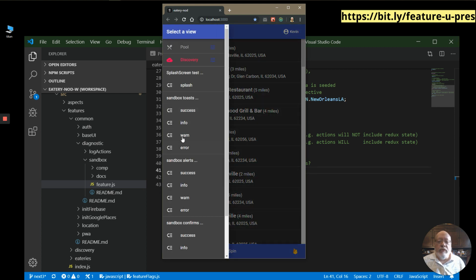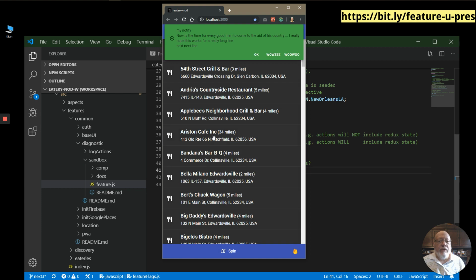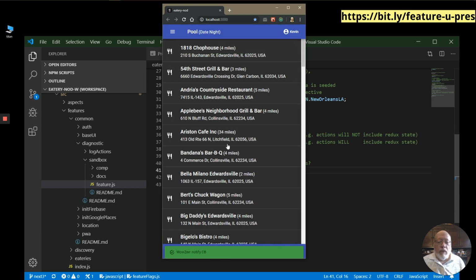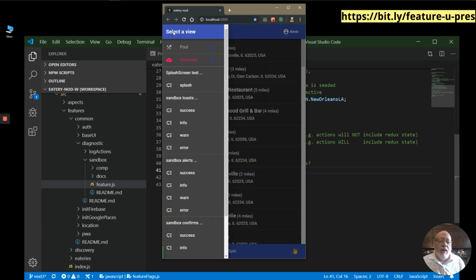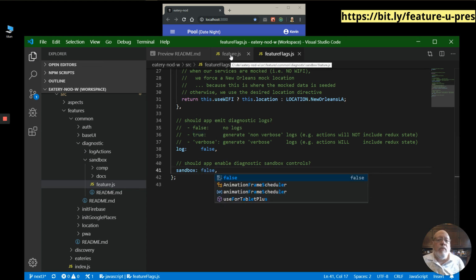And sure enough, in the sandbox, we have a whole series of additional developer tools that we might want to use. Basically, here's what my notify looks like, and you can interact with that. Here's a toast message. Basically, it's just allowing the developer to inject some integration type tests within your application. So we're going to look at this. Let me go ahead and disable this back again.